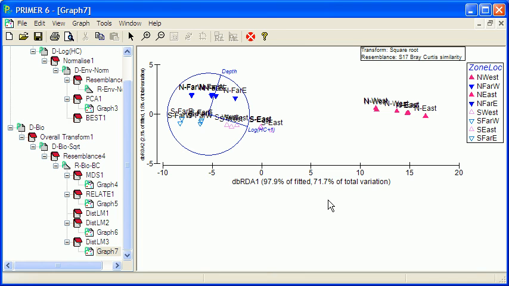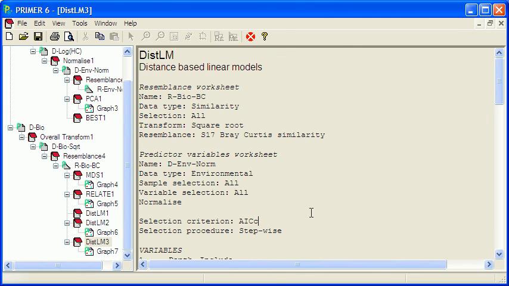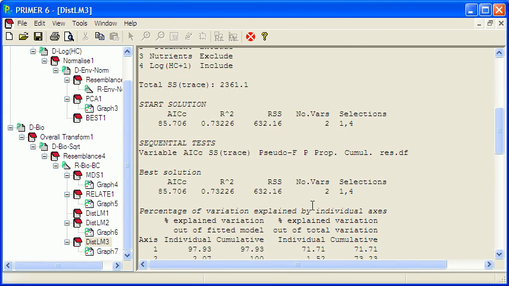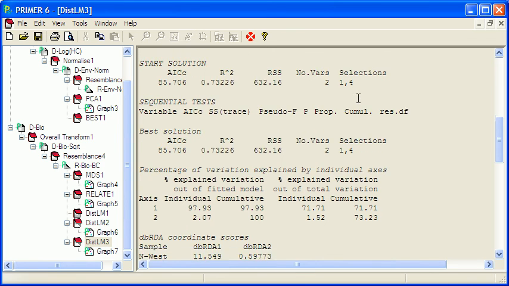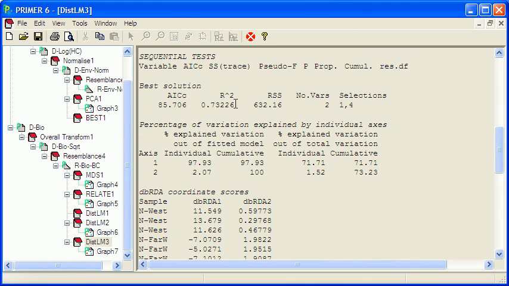What we get now is the axis along here is accounting for 72% of the variation. That's the same as in the model with just one variable, hydrocarbons. And the axis up here accounts for only a very small percentage. Let's go back to the actual text results. It'll be a bit easier to see. So now there's two variables in, 1 and 4, which is depth and hydrocarbon, because I forced those in. The total R squared is 73, so it's gone up a little bit. And the first axis accounts for about 72%, and the second axis for about another 1.5%.